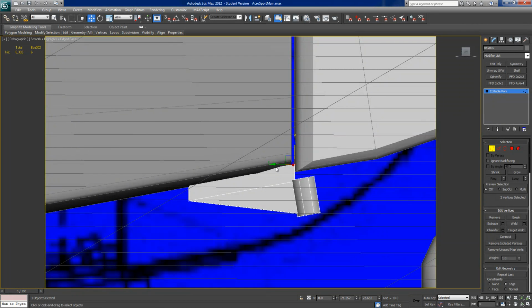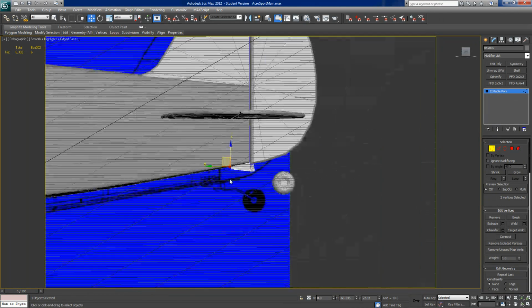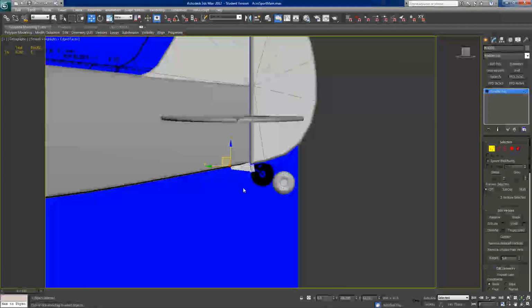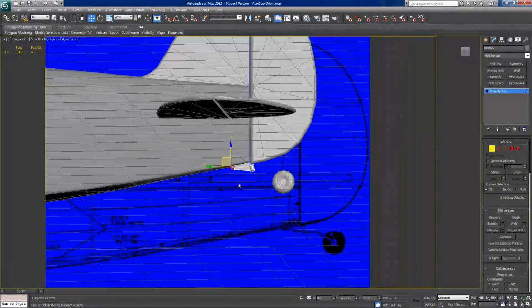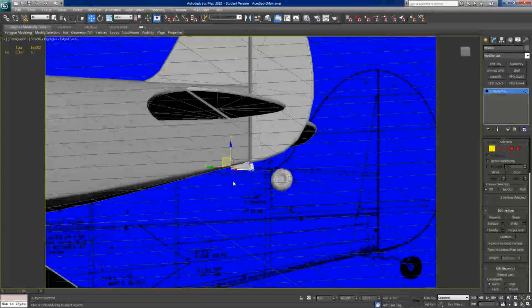With edge constraints on, I'm going to pull this over. With edge constraints off, I'm going to pull this over. Okay. That looks pretty good.